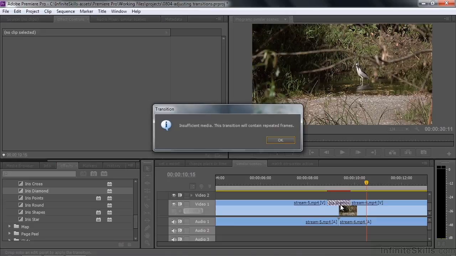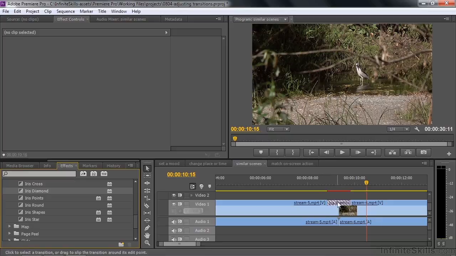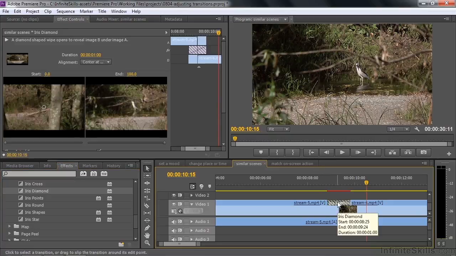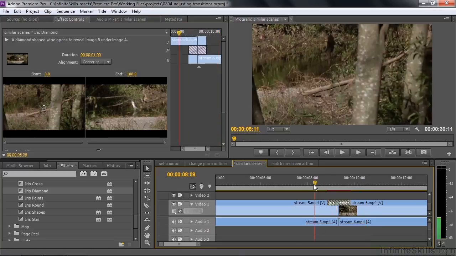Insufficient media. This transition will contain repeated frames. That means that you have duplicated frames. You get freeze frames throughout here because there are no head or tail frames. So I'm going to click OK. I don't mind. I'm glad that you told me. It's good to know, though, that Premiere Pro will compensate for this by putting freeze frames where there are no head or tail frames.